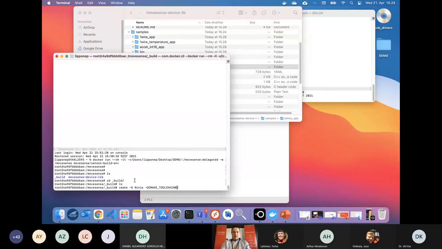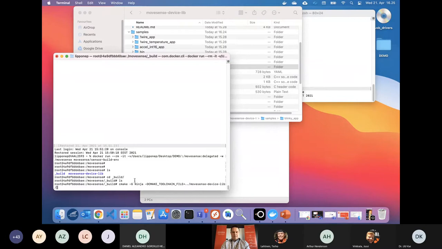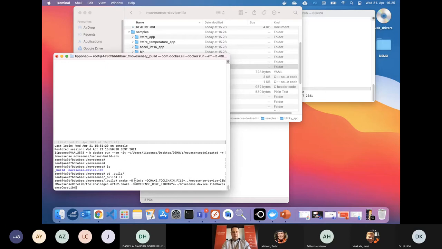The CMake toolchain file is something that has to be defined, or it will not do it. Then it wants to have the Movesense core library location, which is the Movesense core lib under the Git repository. And then in the end, we want to have the path to the sample project folder, which in this case is samples Blinky. Hit enter.